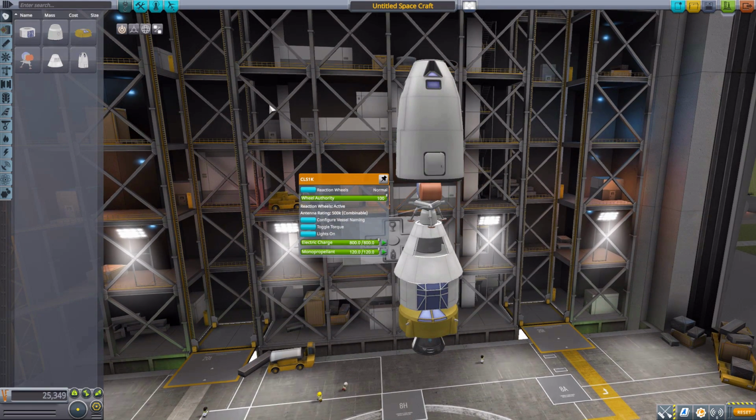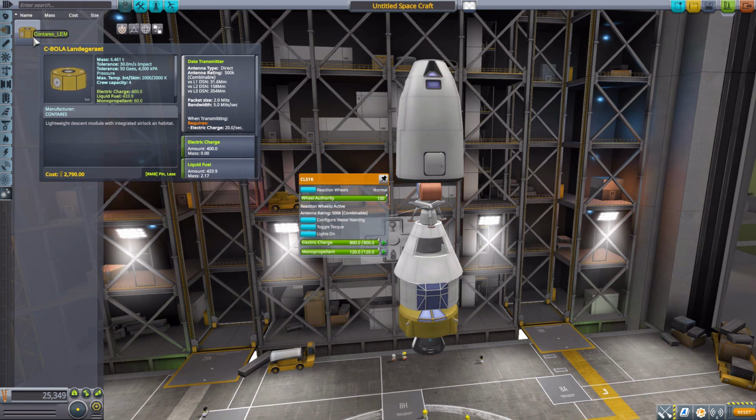Now, as for other parts, well, we really don't have much here. In fact, we only have one part. If we just quickly scroll through all the other categories, you'll see we got nothing again. And then finally, when we reach utility, we have the final part of the whole thing, which is the Cibola Landegerat. Oh, I really butchered that pronunciation.